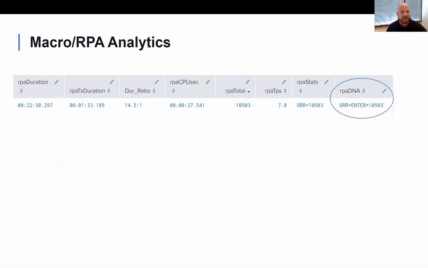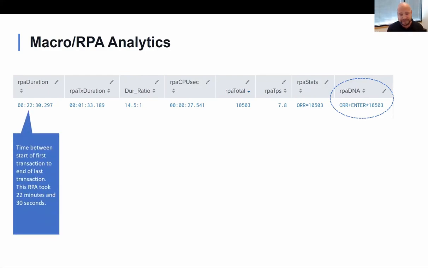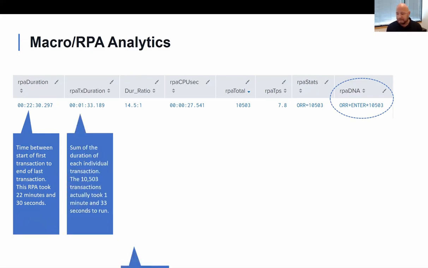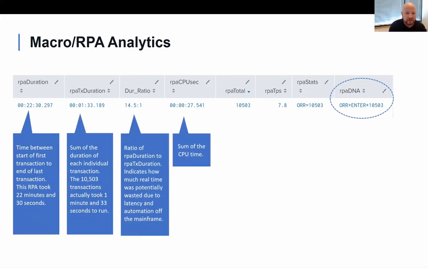So this is just a bunch of data. And if you're familiar with CICS or the inner workings of RPAs, you might see there's some familiarity here. But this is an RPA bot that we found that ran for 22 minutes and 30 seconds. We were able to detect it by doing just analytics on CICS 110s. Pretty easy, nothing special. The bot ran 10,503 transactions. It ran at a sustained rate of 7.8 transactions per second, about once every 125 milliseconds.